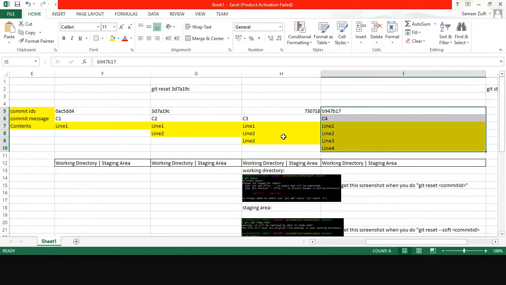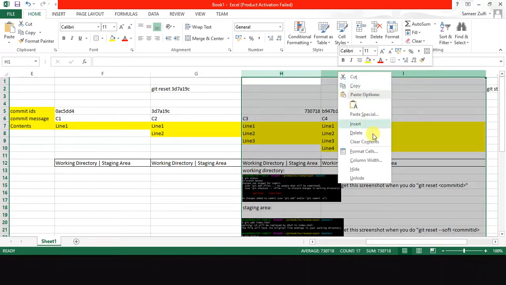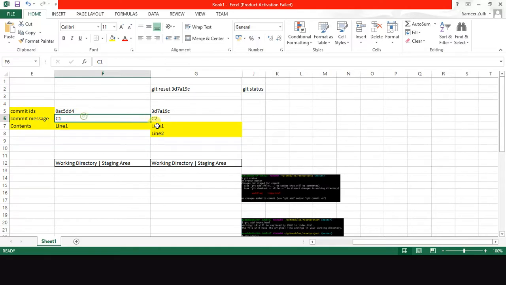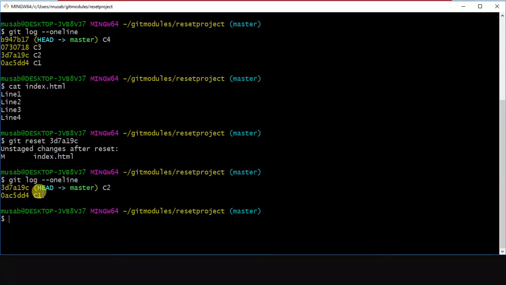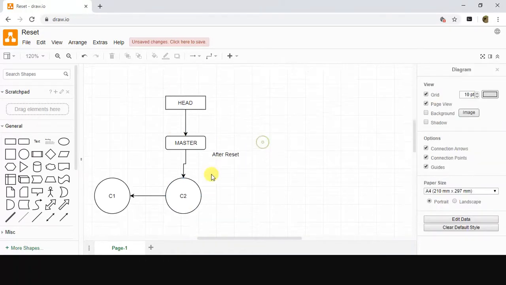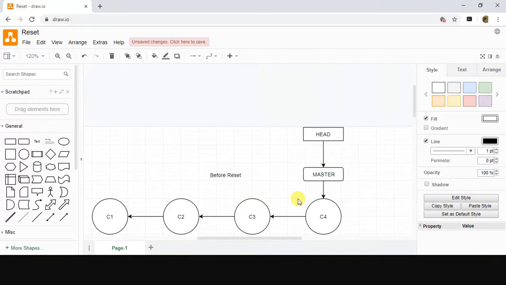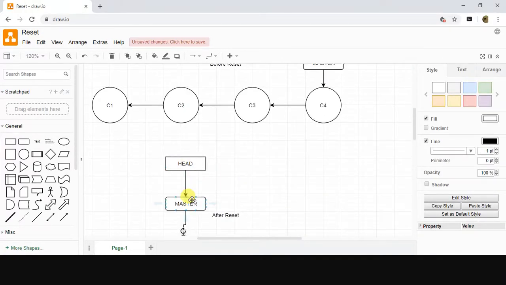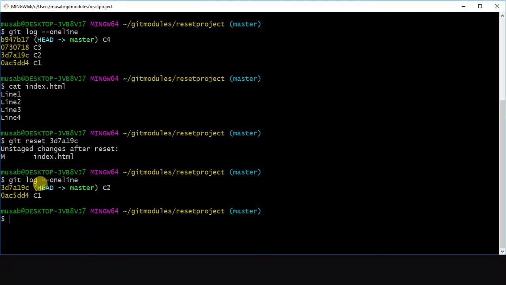If you open this Excel, we don't want these 2 things, C3 and C4, so I'm going to hide them. We got only C1 and C2. If you see the flowchart also, yes, we have achieved C1 and C2. C3 and C4 are gone. Right now head and master are on C2. Is that right? Head and master are on C2.